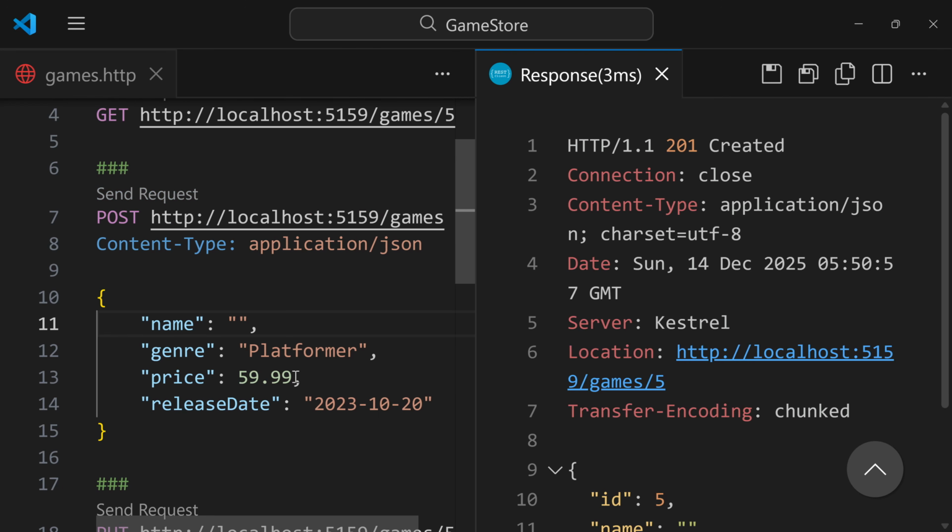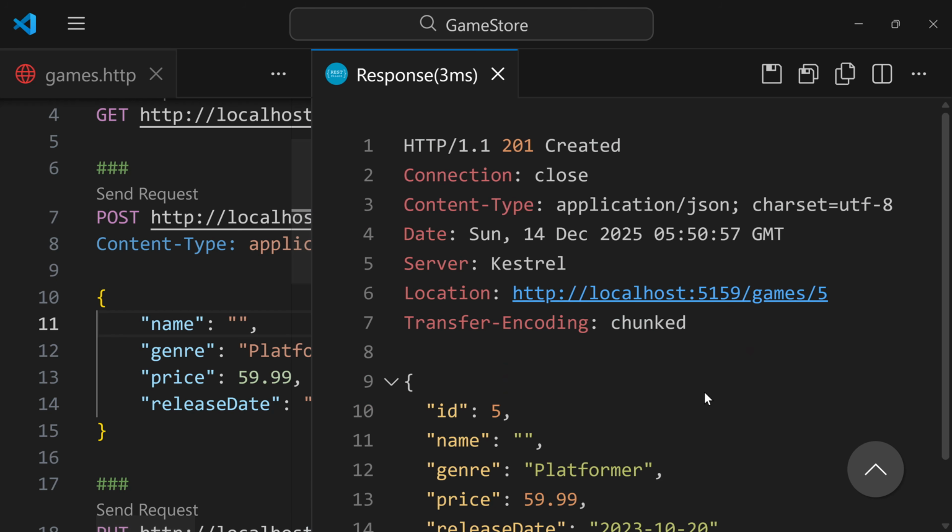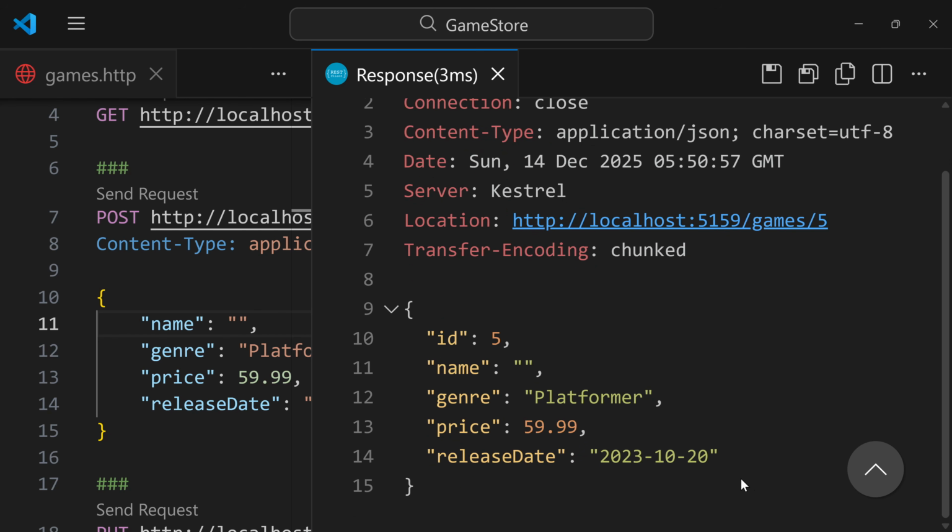Let's see what happens. Okay, so the resource got created. We have a 201 created over here. However, now we have a game with no name as part of our API resources. So this is inconsistent data, and this is something that potentially is going to cause lots of trouble down the road. Now let's see how to prevent this.